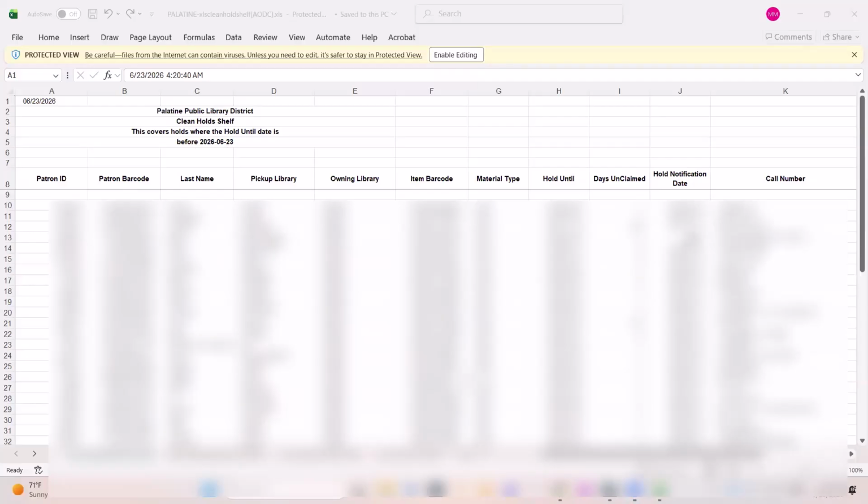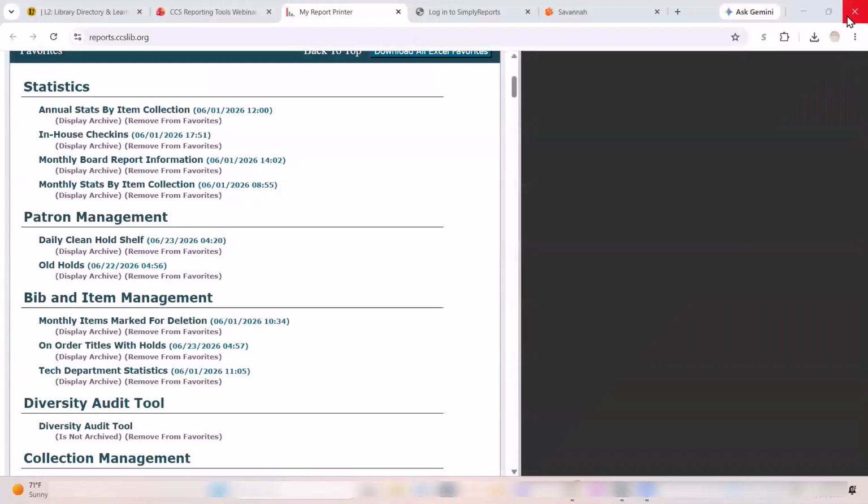And obviously this is pulling from Polaris. So you do see some of our personal patron information in here. So this is something that you would want to save locally and keep, just for internal use. Close that down and I'll go back to my web reports.